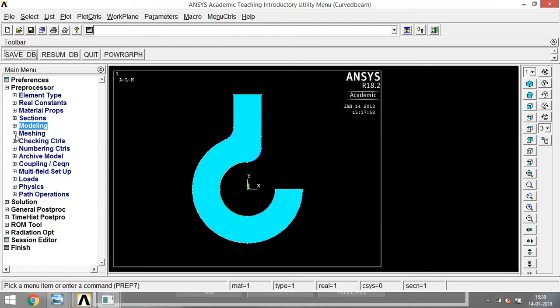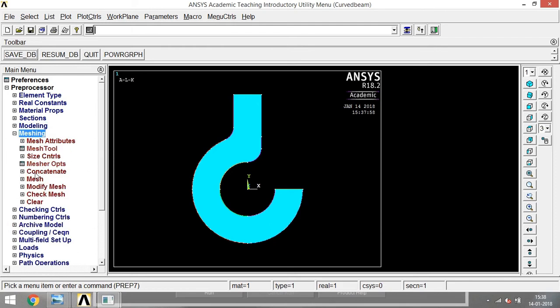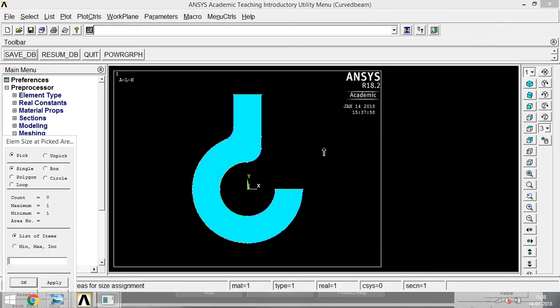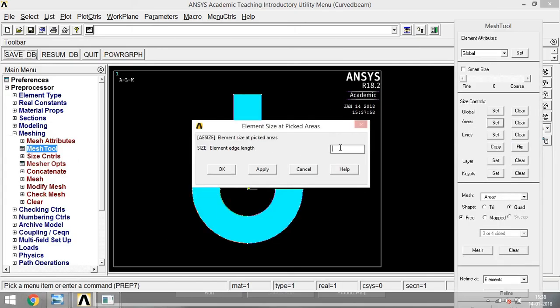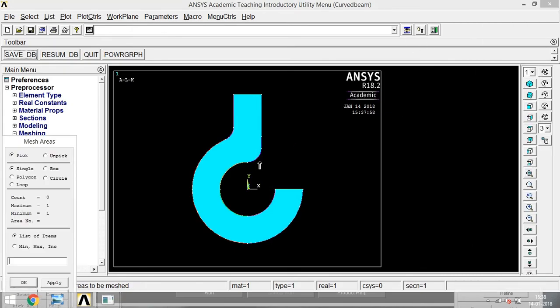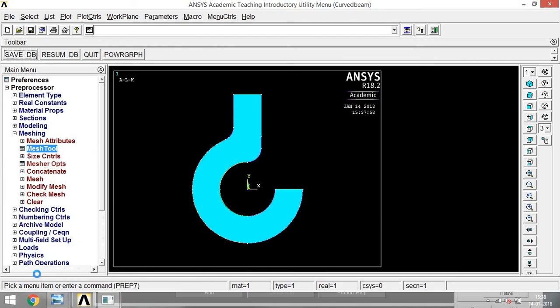And now coming to meshing. Mesh tool, I'll set the area, set the element edge length as 2 mm, and I'll mesh the area. The area has been meshed.